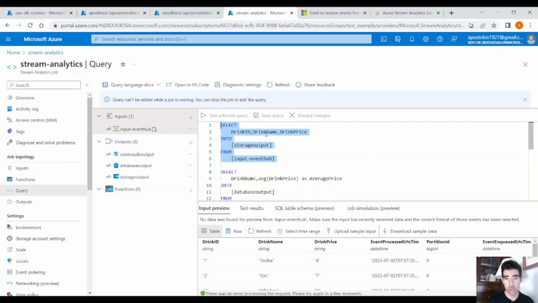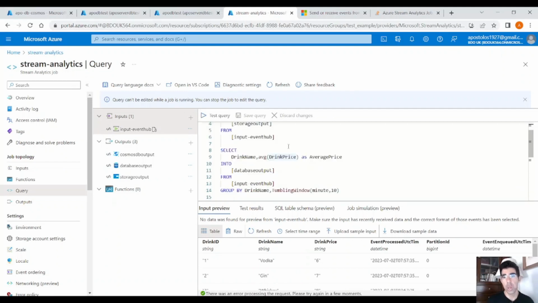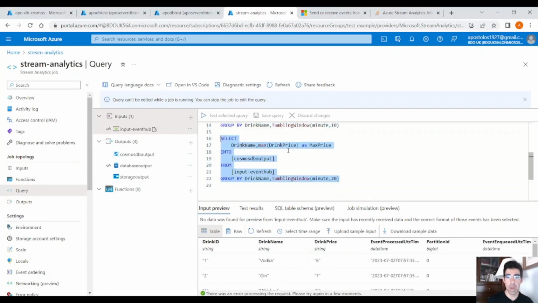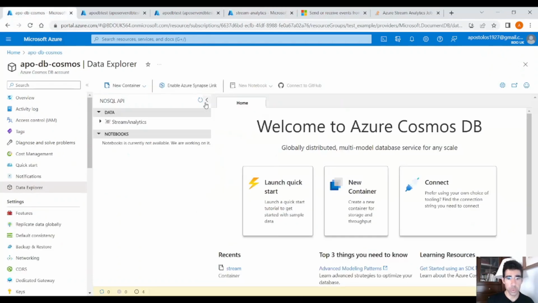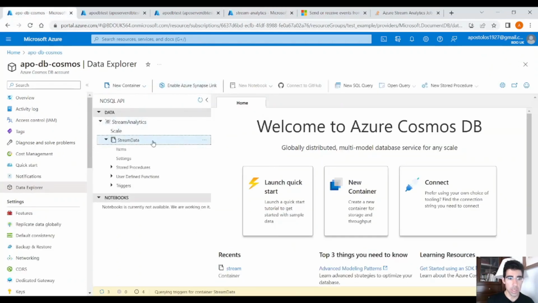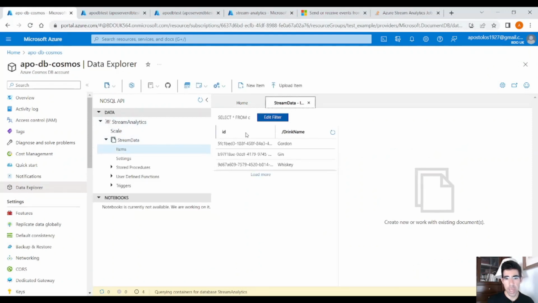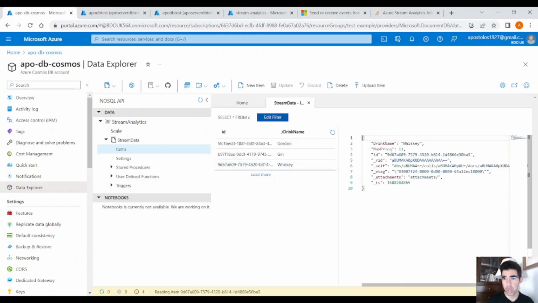In the first one, in our storage account, we just select some columns. Here we perform a group by and we find the average price, and this data is going to be stored in our database. And here we perform a max for the drink price that stores the data into CosmosDB. Let's see our CosmosDB actually. So let's refresh here and see if we get something. Yep, as you can see, we have the drink name and the ID, right? And here you would probably see the price as well, the max price. Perfect.